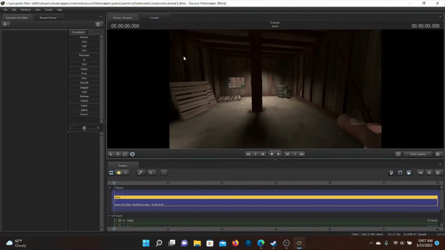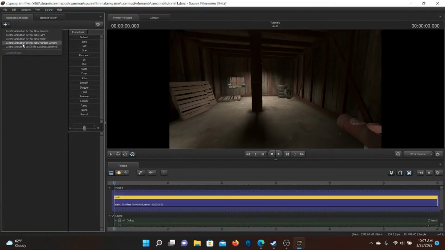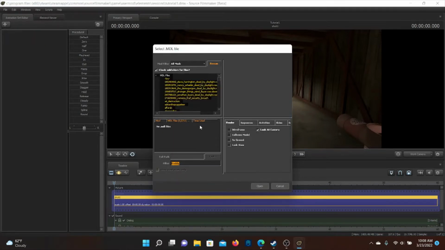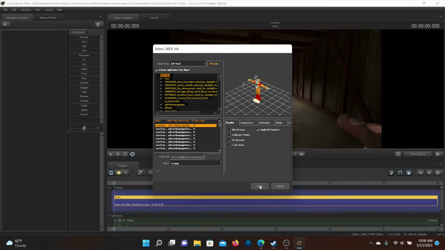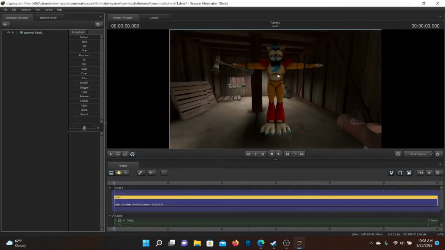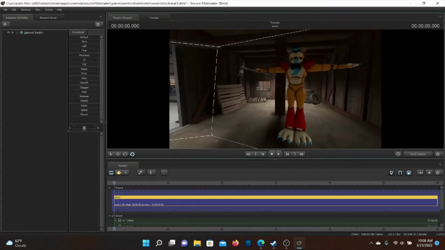I guess I'll just go like here then. Now, once you're ready for your model, you're going to click this little plus sign here, and there are all these different things. So there's create animation set for new camera, create animation set for new light, new model, new particle system, which I won't be covering in this. But we're just going to click model first. If you want lights, I'm going to be showing you that in just a minute. So, I'll take this Freddy model. It's not very accurate, but it'll do for now.